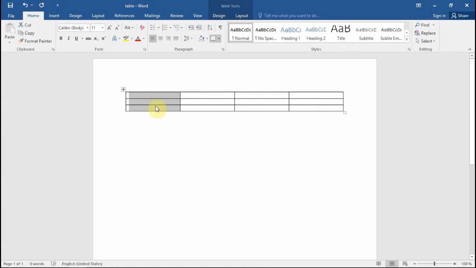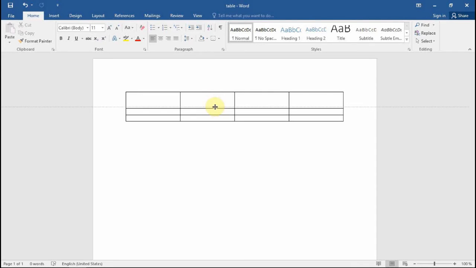So we are going to use this cursor, which comes by moving around your table. You will see this cursor, this, and by dragging it, it will be able to increase the size of your column.